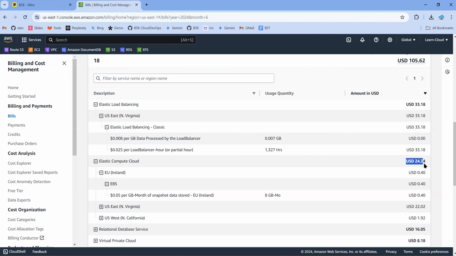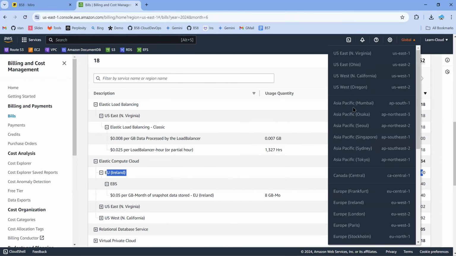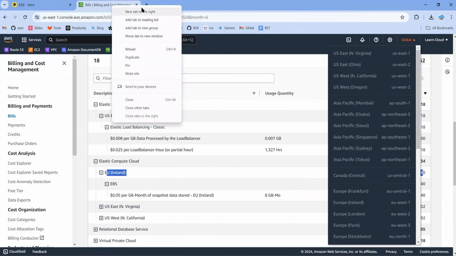Where did I use this? I have used this in Ireland. But why did I get the bill in Ireland? Okay, this is another thing. Let me try to explore it. I really don't know why I'm using compute there.